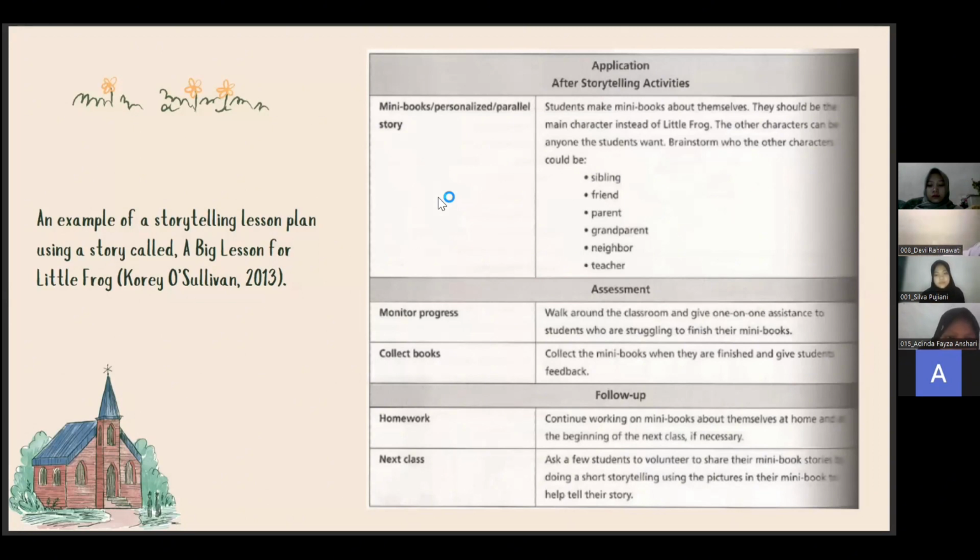And then the next step is for assessment. You can monitor progress. So you can walk around the classroom and give one-on-one assistance to the students who are struggling to finish their mini books. And then you can collect the books. So you can collect mini books when they are finished and give students feedback.